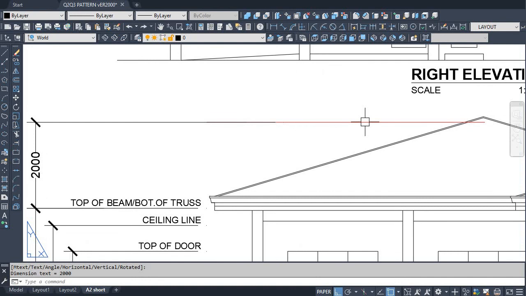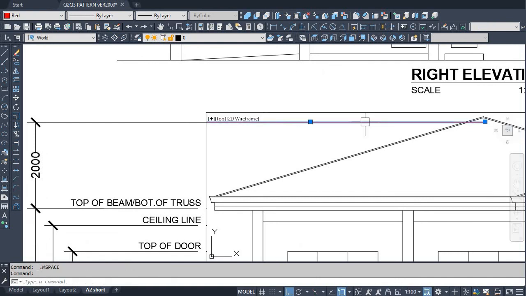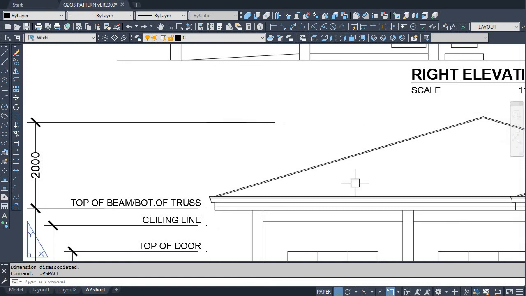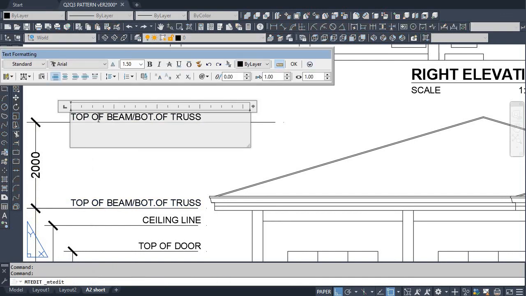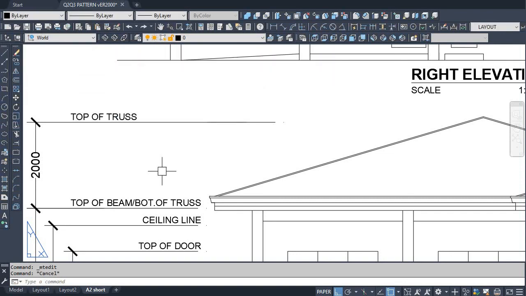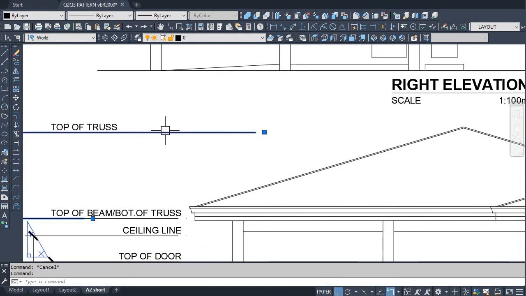Tapos, double click ko na ito para ma-delete ko na yung red line. Tapos, double click ako sa labas. Yan. And then, copy ko lang yan. Paste it here and then change this to top of truss. Okay? So, notice na itong dimension line, again, hindi dumidikit dito sa aking structure. Okay na yan.